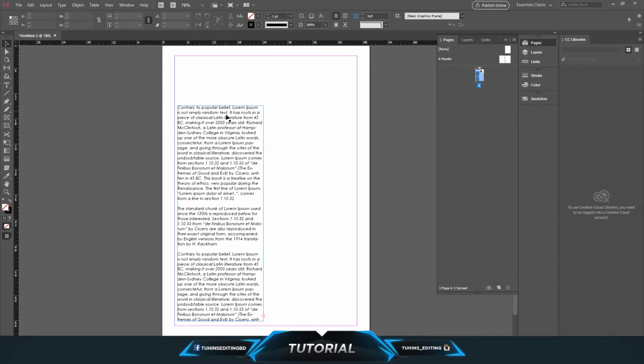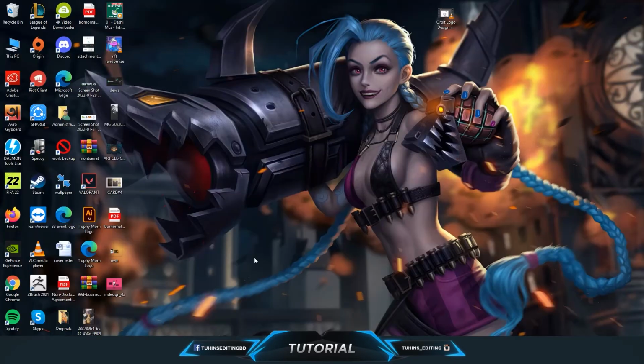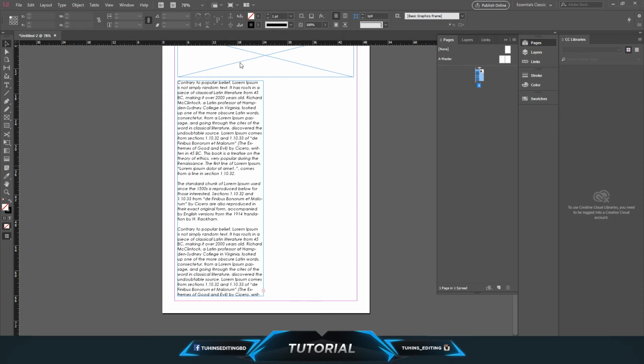So maybe we are making a headline image. To do that, first go here. It's called the rectangle frame tool, or you can press F and then drag a rectangle and make it as a frame. So this will be the placeholder for our image, and it will be a headline image for us. Just drag the image and place it on the rectangle.